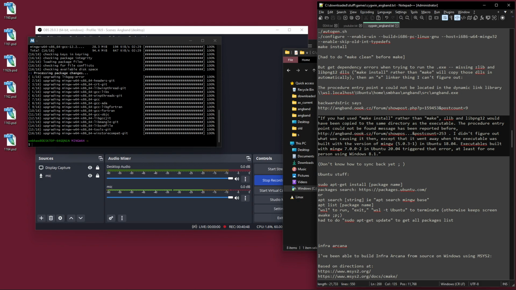This is Backwards Eric on the forum, except that it went away when the executable was built with a version of MinGW, that's the compiler, 5.0.3-1 in Ubuntu 18.04. Executables built with MinGW 7.0.0-2 in Ubuntu 20.04 triggered that error, at least for one person using Windows 8.1. Well, and I was getting the error using a recent version of Ubuntu in WSL Ubuntu.